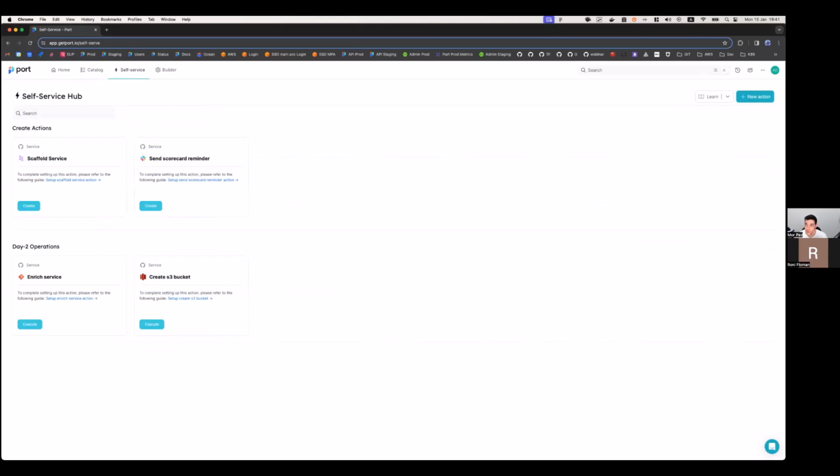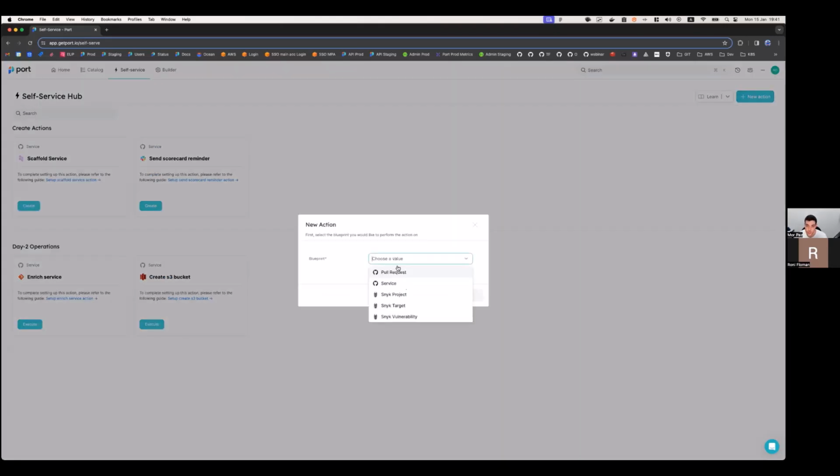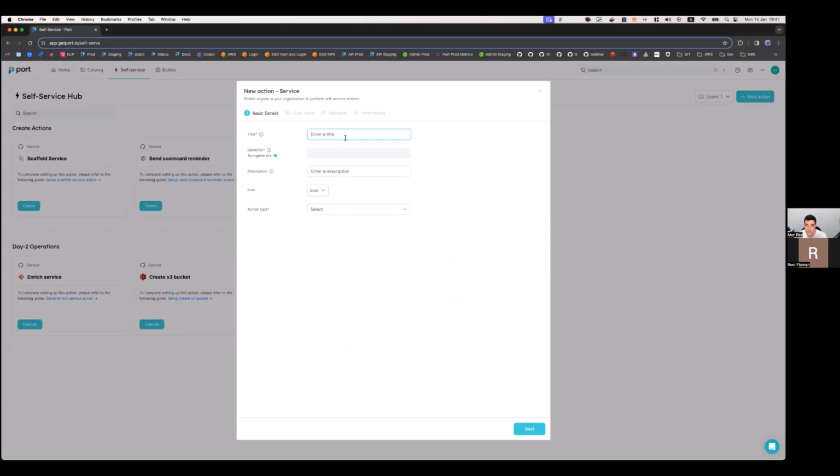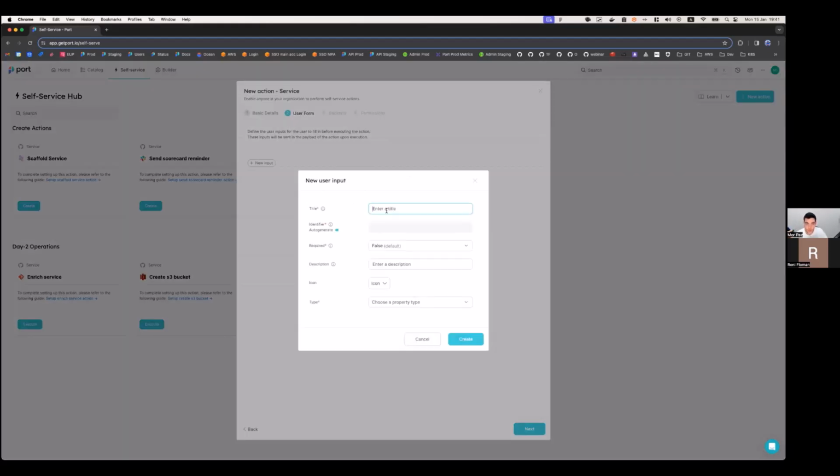What we're going to do is create a new action for the service blueprint. It's going to be called deploy service. And we're going to use GitHub Actions for that. It's going to be day 2. We're going to start a deployment process for an existing service that we have in the catalog. So let's add here an input for environment. And this can be used to filter and add an additional guardrail.